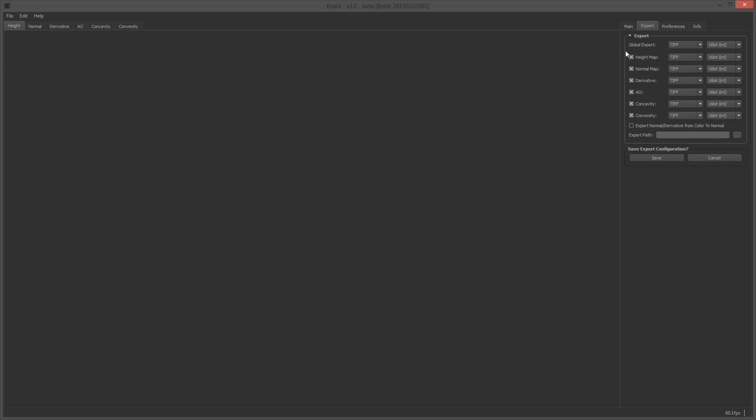Let's go a little bit into the export settings here. So we've got these 6 map types here. You check this little checkbox here depending on which map types you want to export. So currently it will export all 6 maps.